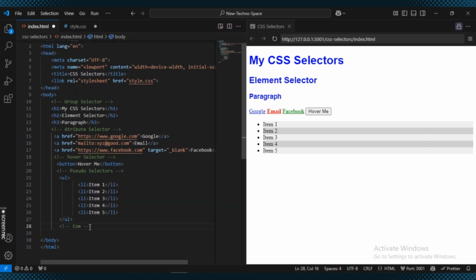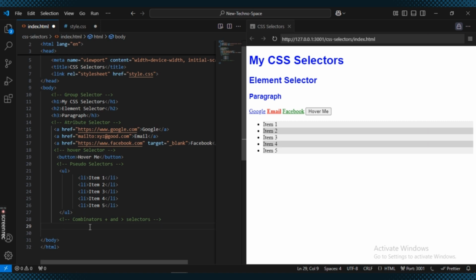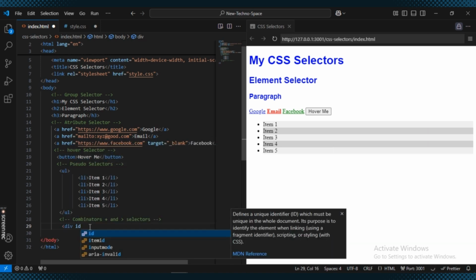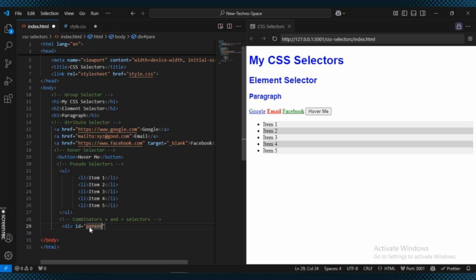Combination selector is another useful and interesting selector. We can use it to target child elements of specific types. Usually 2 of these selectors are common in styling. These are the plus and greater than signs.